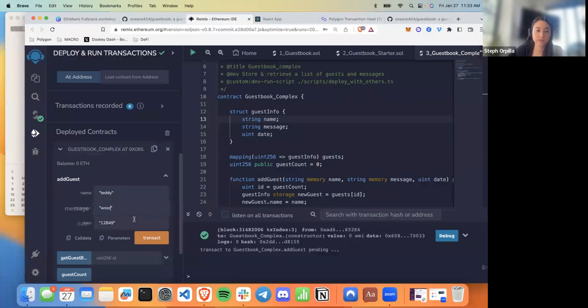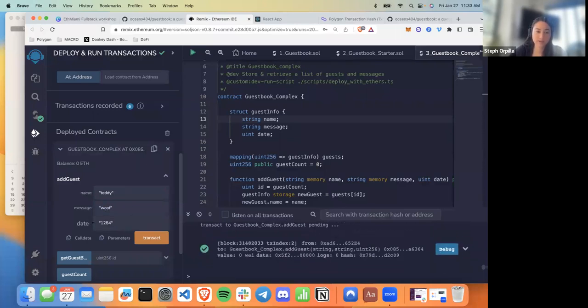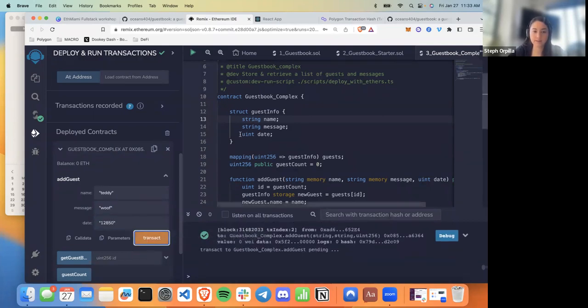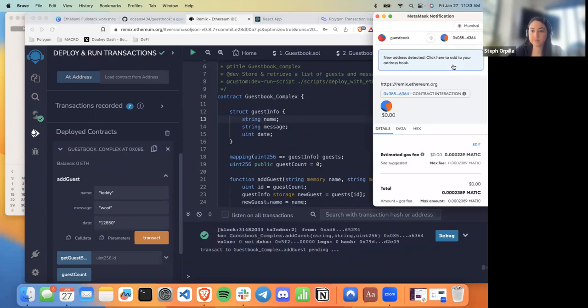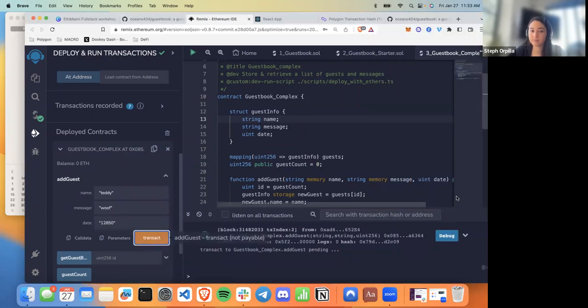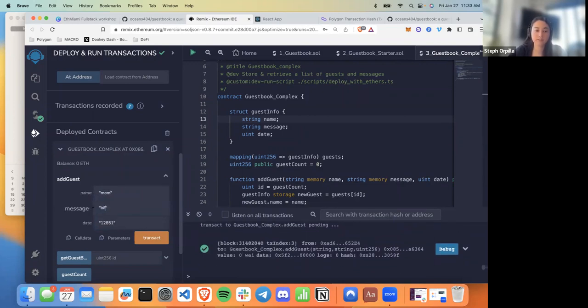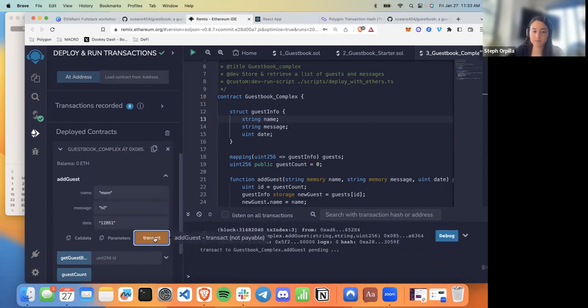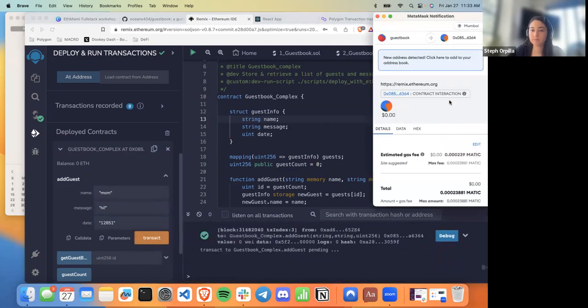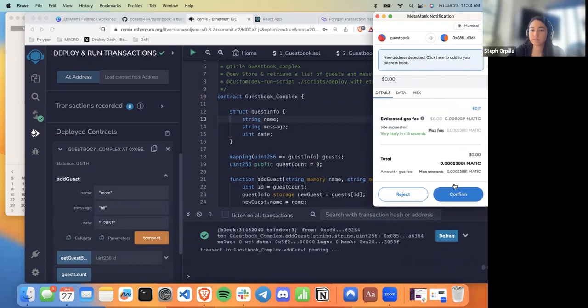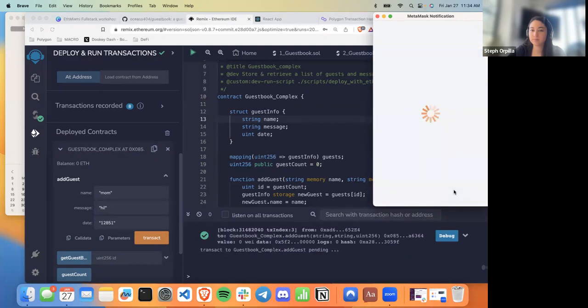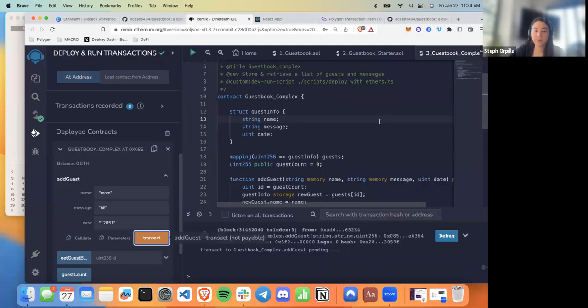Teddy says woof, and his number will just be 50 so that it'll be incremented. And then I'll add 1 for my mom. Awesome. Okay, so now we have those 3 transactions.